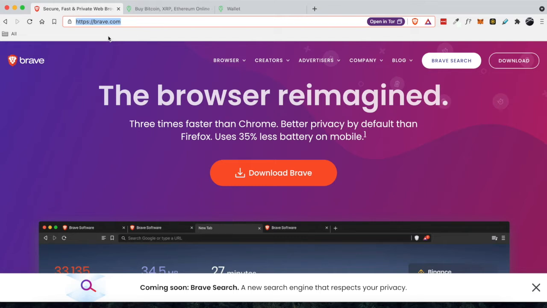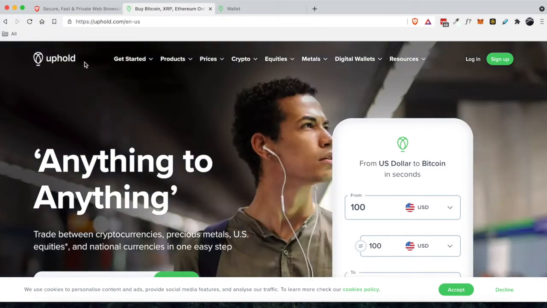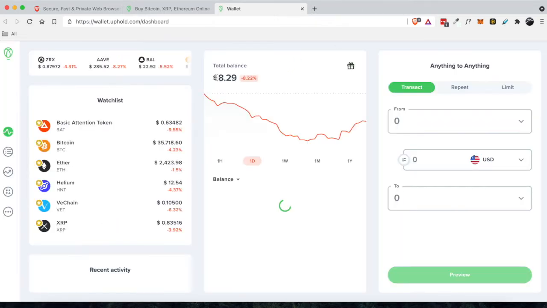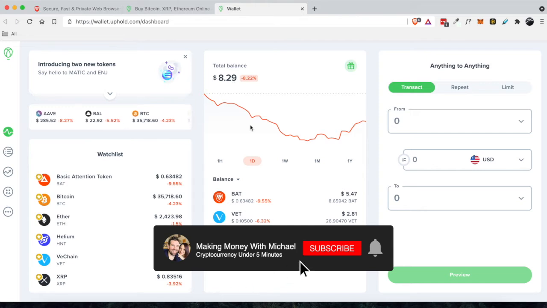So once you have Brave downloaded, let's go ahead and log in to my Uphold account, which is uphold.com. And let's go ahead and click login. And as you can see, my balance is $8.29.